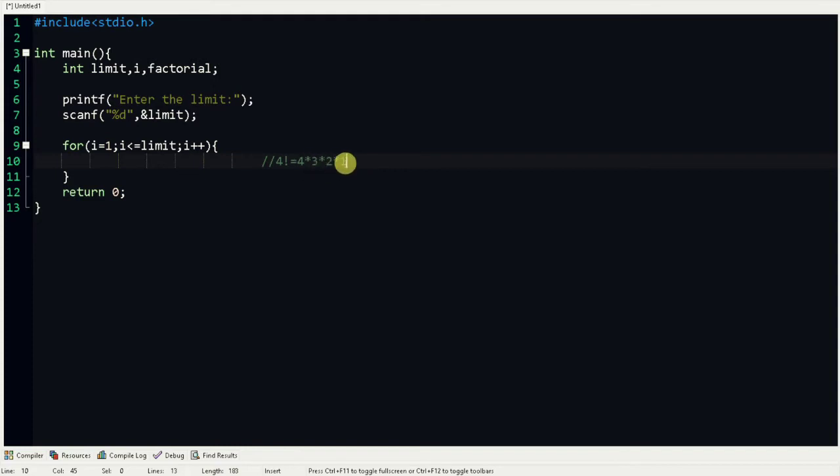In the program, how we are doing it is: 4 factorial equals 1 into 2 into 3 into 4. Is it so? So here we are taking this as i. Clear with that? And factorial equals factorial into i. For the first step, factorial will be 1, so we have to initialize factorial to 1. So 1 into 1 will be 1. The answer is 1 now.